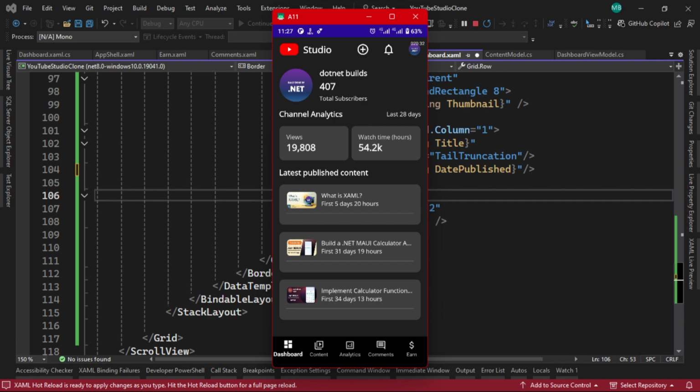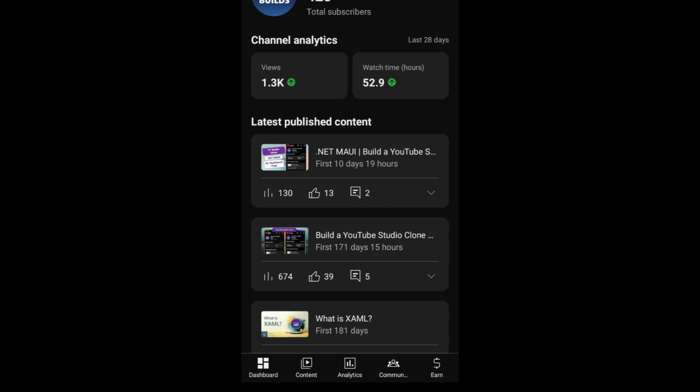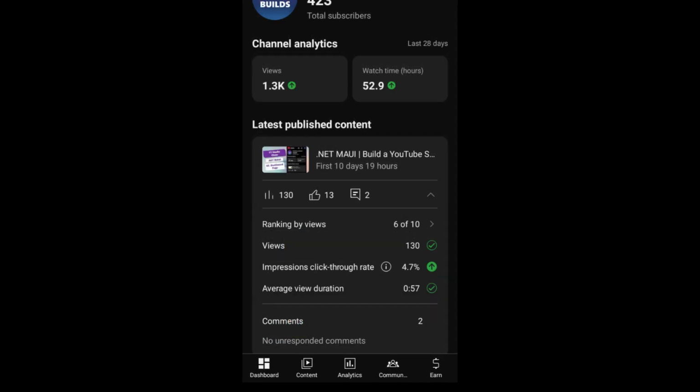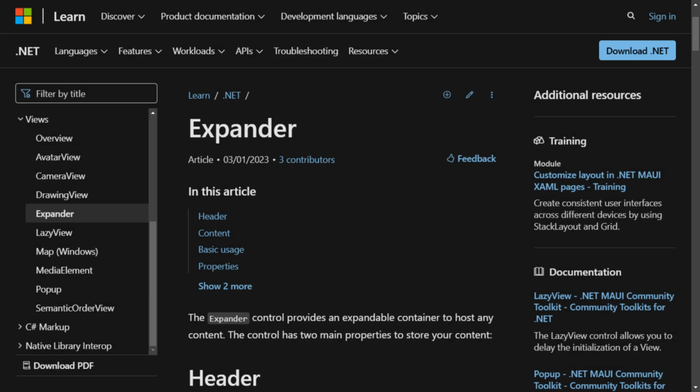For the final section of the card, you'll notice that it can be clicked on to expand the card and show more stats about the video. We can implement this easily by using the Expander control which comes with the .NET MAUI Community Toolkit. We'll do that in the next video.